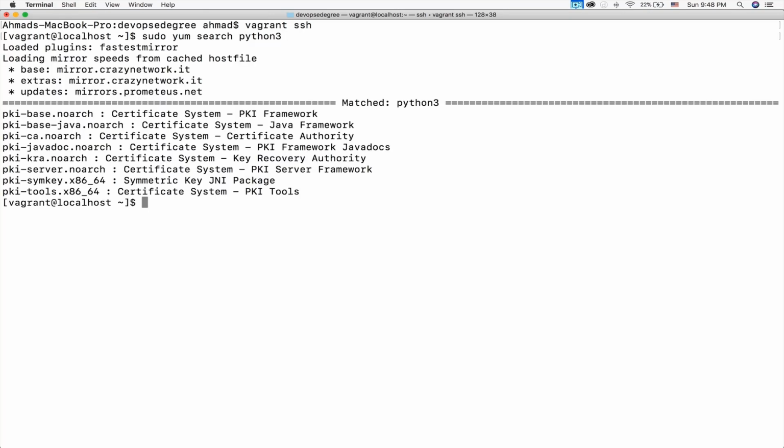Okay, now the machine is up and running. Let's get inside it. vagrant ssh. And if I run sudo yum search python3, which is the latest, you're going to see that I don't have any packages that contain Python 3.